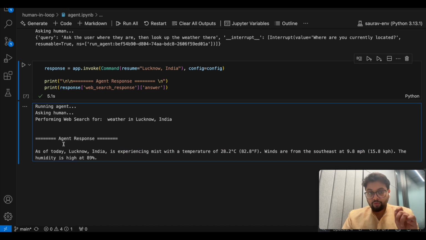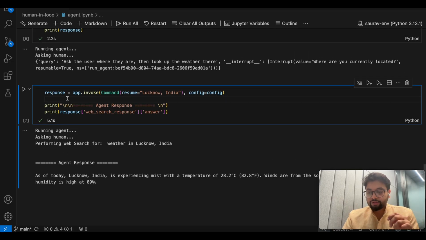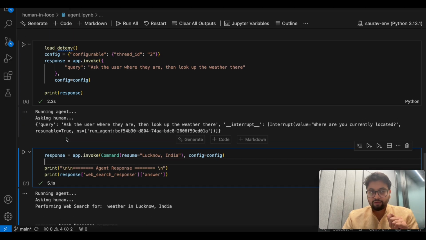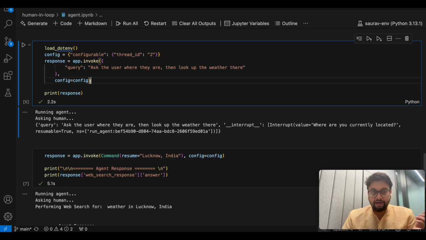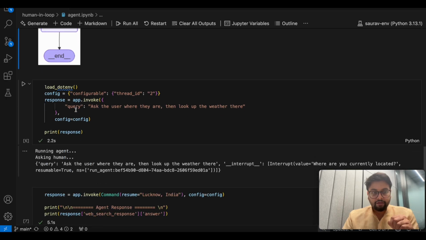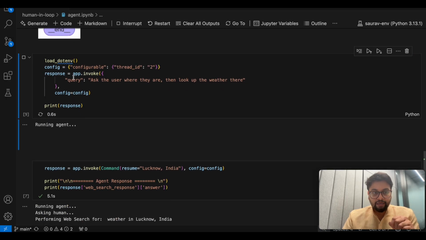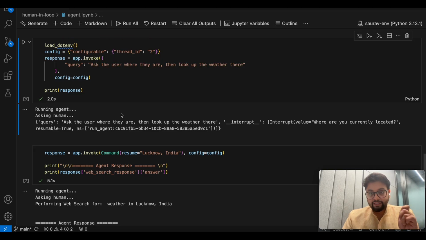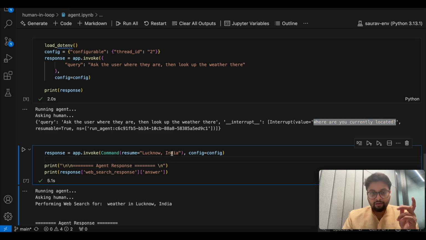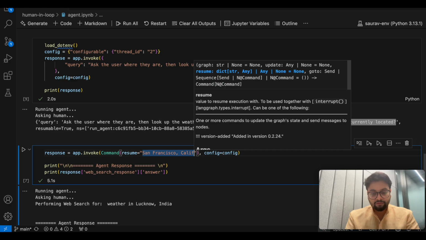Now this is okay. Now what you can do is that, if you want, you can change the location. So I can maybe start the workflow execution again, and I can experiment with some other location and it will work. That is basically the idea here. So let me do that. I'll refresh the memory here, and I'll execute it again, and it will run the agent again. It will ask the same question, where are you currently located? But this time I can maybe say something else. Maybe I can say San Francisco, California.